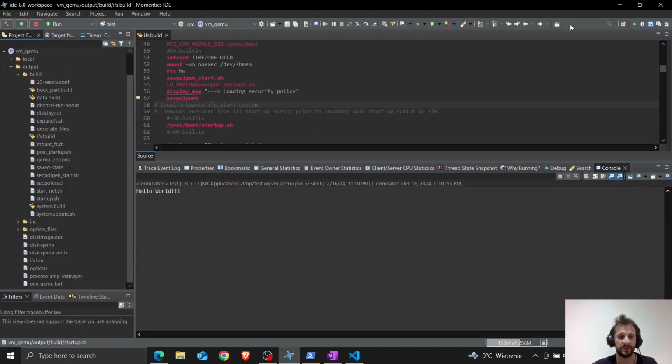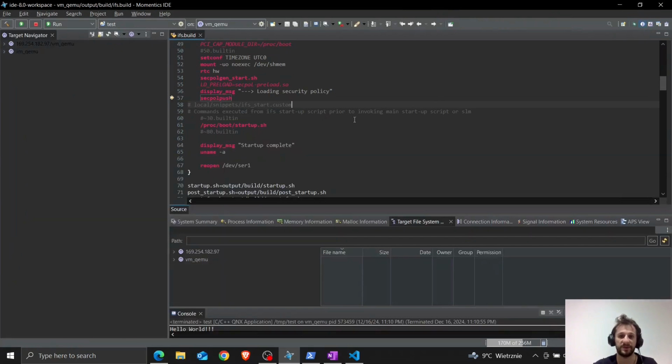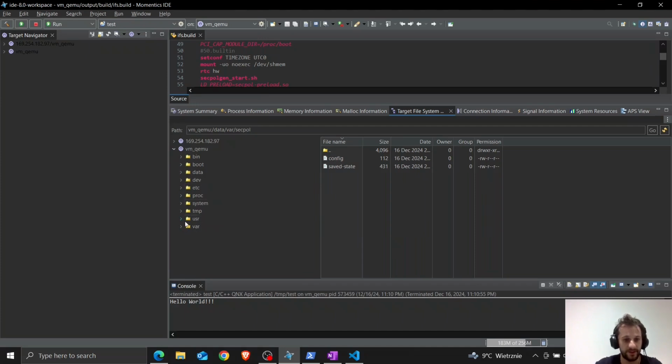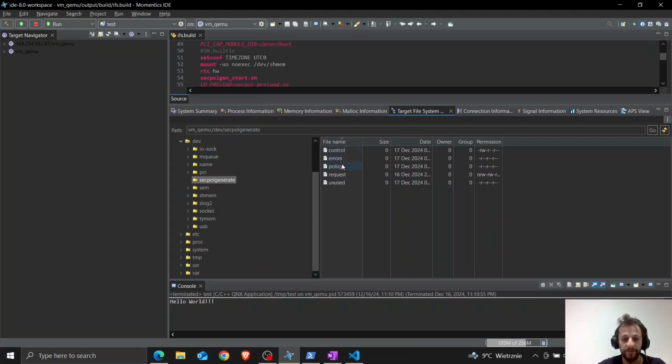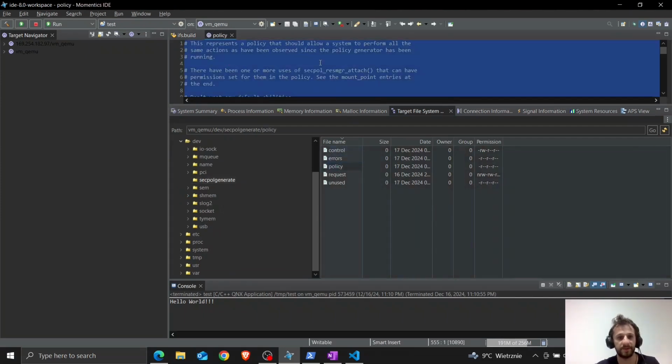Okay, let's do it. So we will just grab this file using QNX system information. We'll go here to defsecpol generate, and it will be the policy. This we will copy to our secpol file.